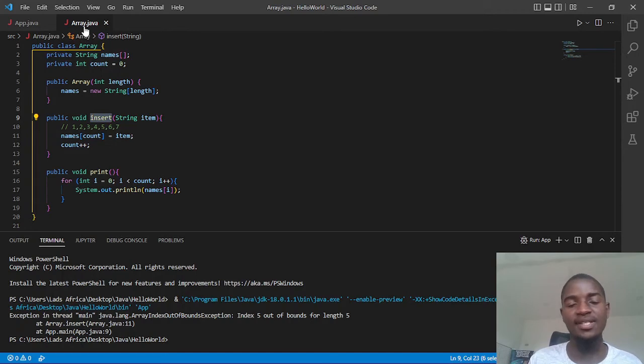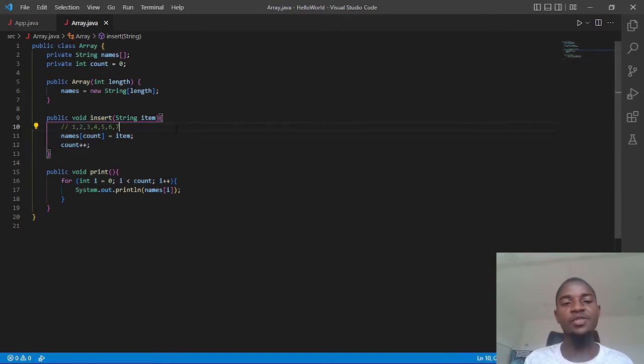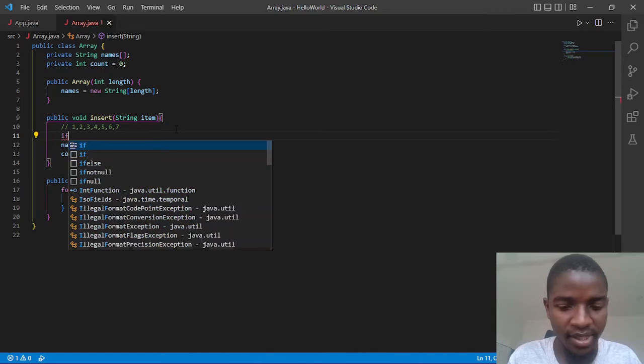So we need to add that 6th item at the end of the array. To do that, we need to check for a condition to say, is our array full? If our array is full, then we need to resize that array so that it can contain elements that are bigger than what we first initialized. So let's have a condition here.